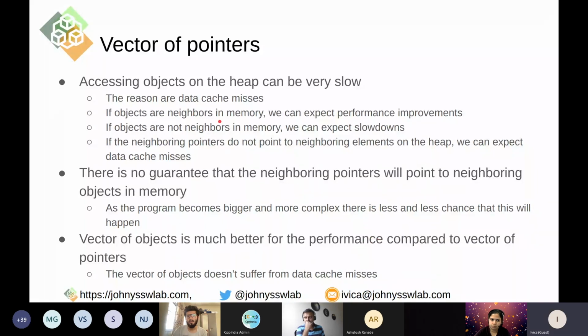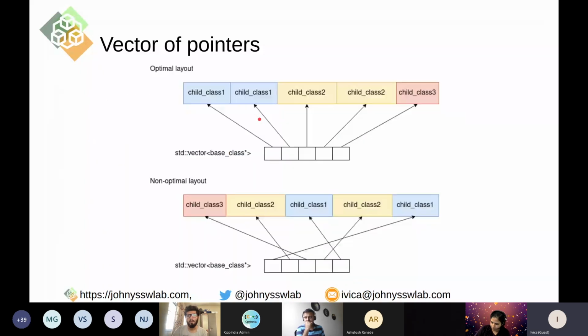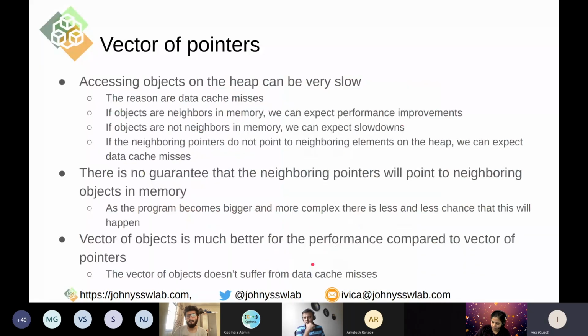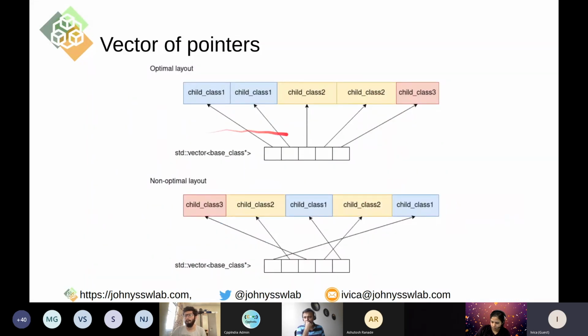So how do data cache misses impact performance? If the objects are neighbors in memory, we can expect a performance improvement. With this, if we are iterating this array, we can see good performance. But if we are iterating from left to right on this vector, we can expect really bad performance. With this layout, there will be no data cache misses or a small amount of them. With this layout, we'll have a much higher data cache miss rate and much lower performance.